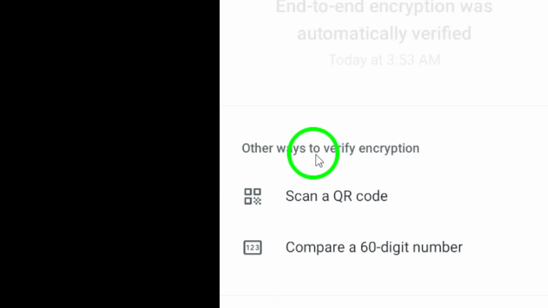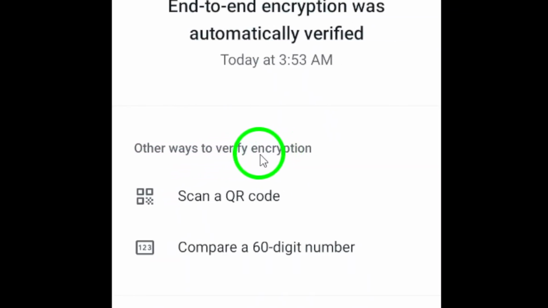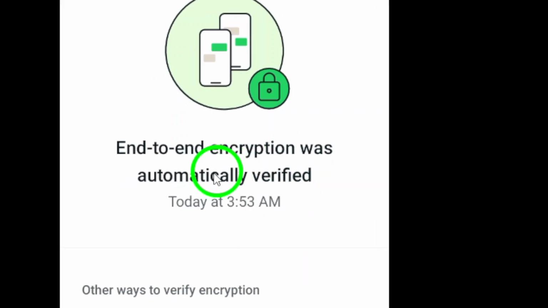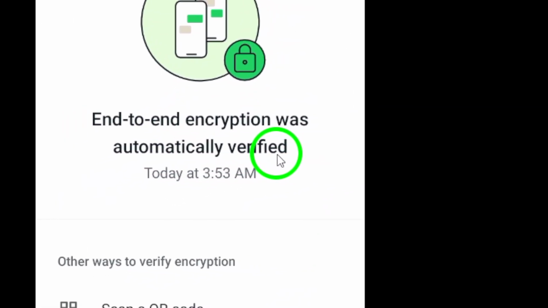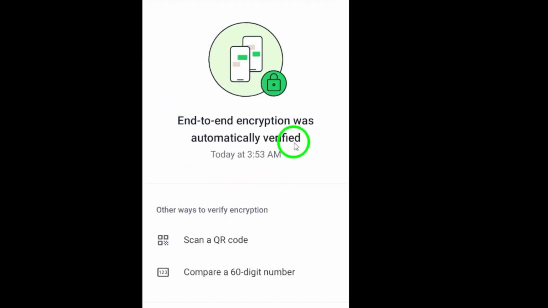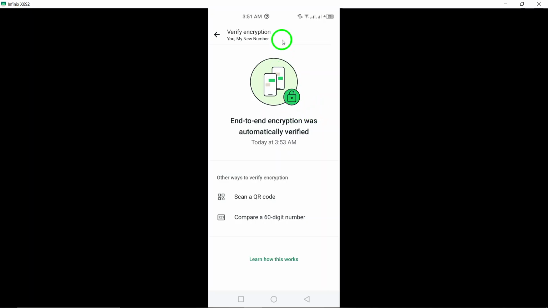Step 4. If the encryption is not enabled, you can send an invitation to the contact to start an encrypted chat. Simply click on Send Messages and select the option to send an invitation.